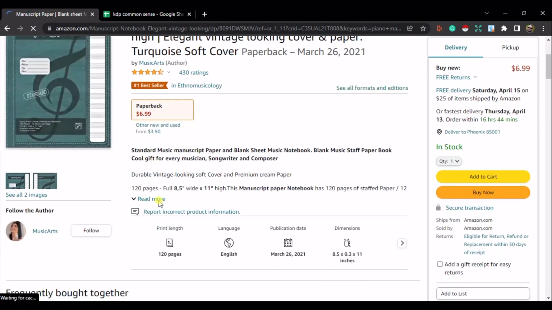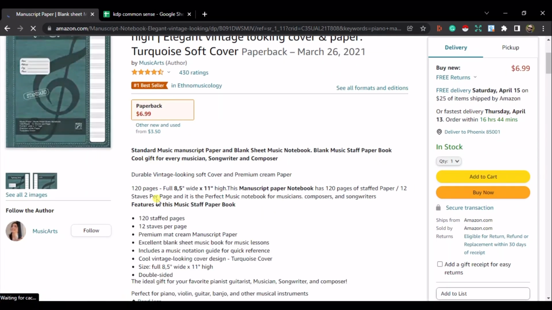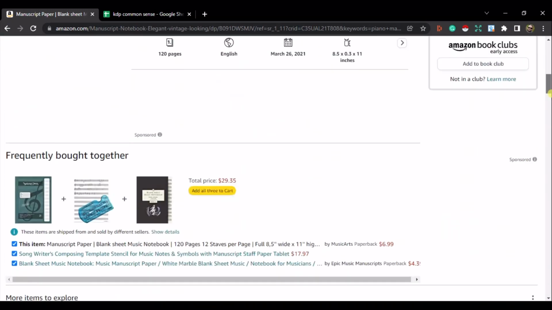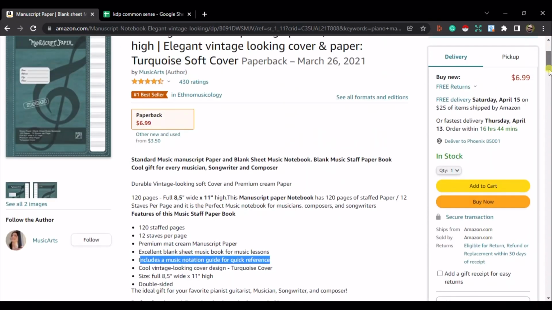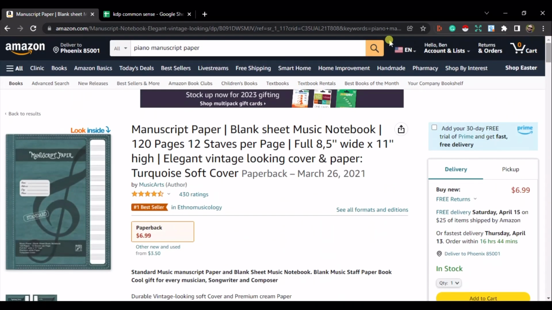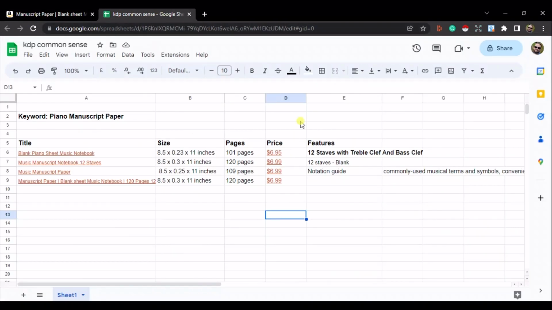Let's see if there's any features with this particular one. Okay, does it have the notation guide? Yes, it does. There it is. So this is kind of equal to that one that we've just seen earlier, the one with the symbols and stuff. So we could just copy that feature back to our spreadsheet. Yeah, let's do that. Just put that in there.